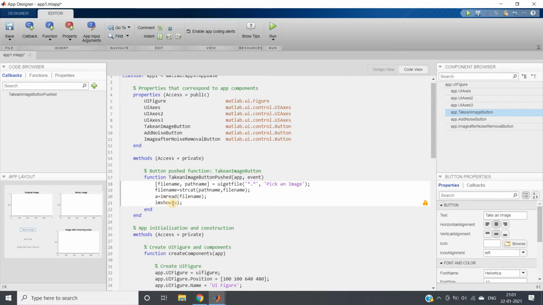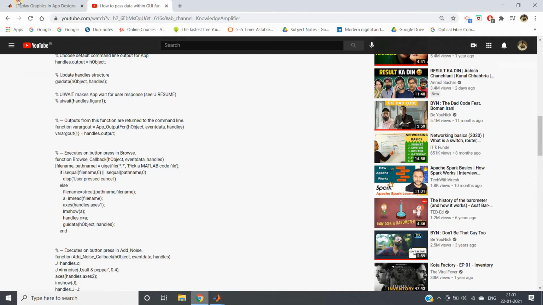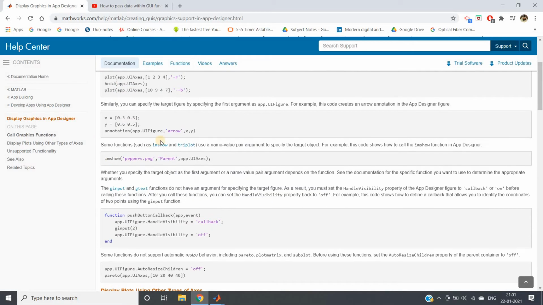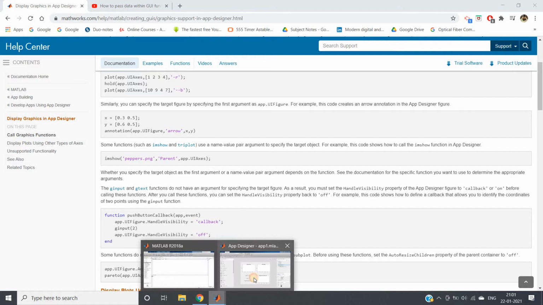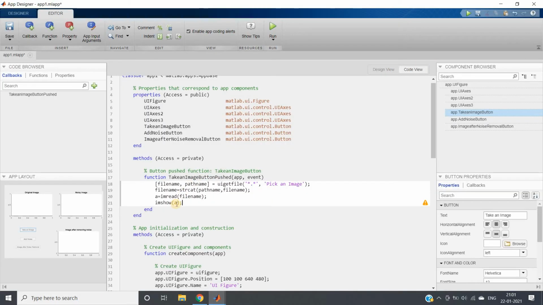Now the thing is that if you simply write imshow a, it will create one new figure window outside our App Designer, but I want to show that image in this particular first axis, right? So if you explore the documentation here, you can see if you want to do it like this, we have to specify Parent comma app.UIAxes as a key value pair. So I'll copy that and paste here: comma Parent app.UIAxes. Here you can see app.UIAxes is present, app.UIAxes2, app.UIAxes3 are present. So in whichever axis you want to display, you just write that one after Parent. This is how you can display an image in the App Designer platform, right?